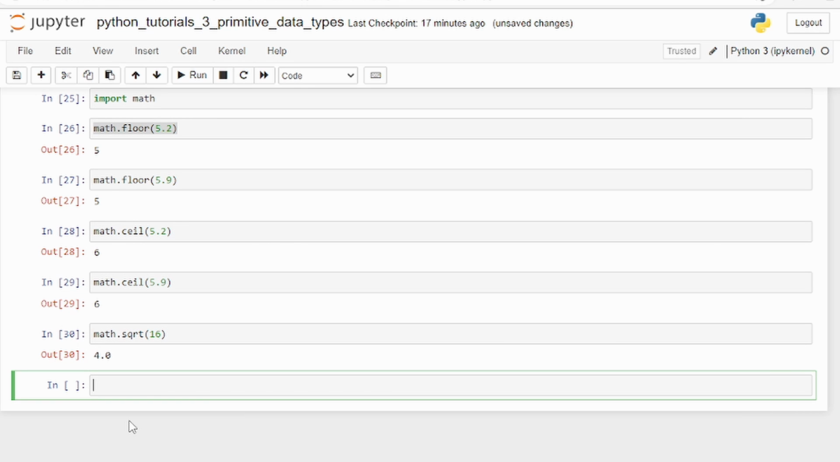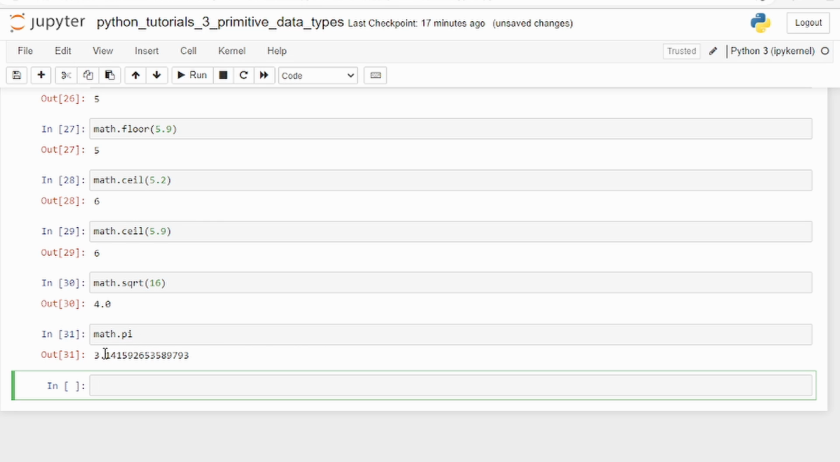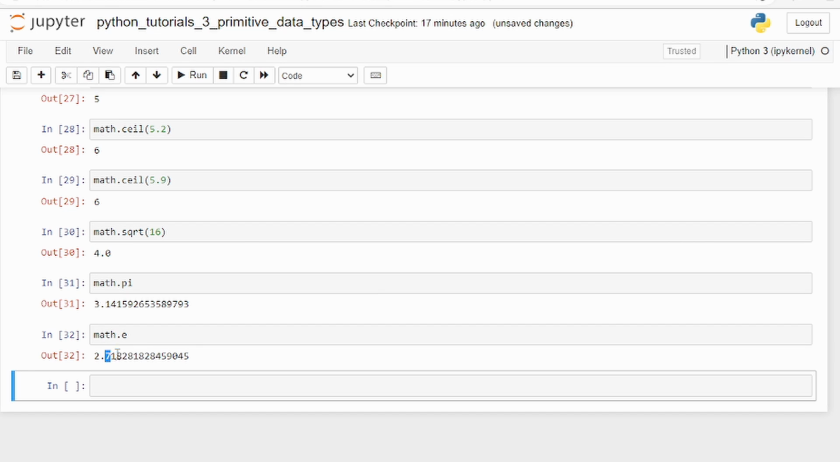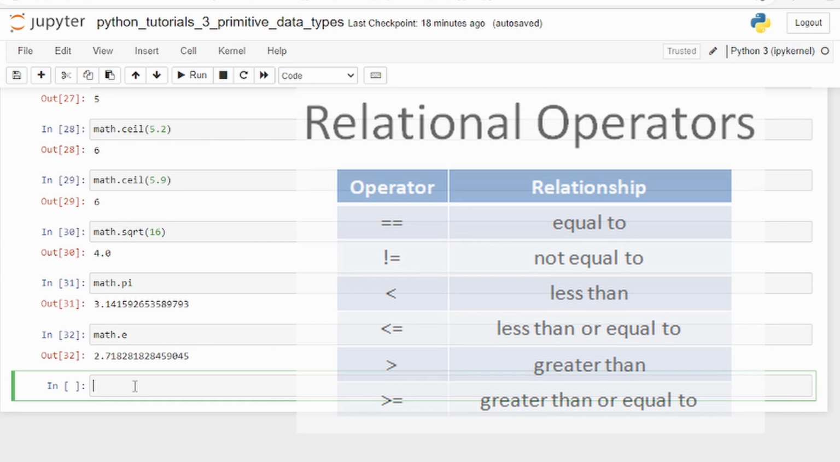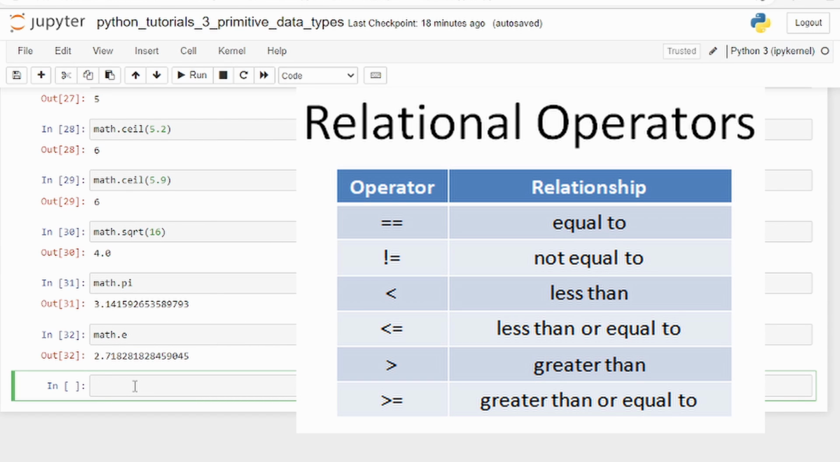The math module also provides some useful constants. For example, we can use math.pi to obtain the value of pi. We can use math.e to obtain the base of natural log. There are many more useful functions in the math module, such as factorial, logarithmic functions, trigonometric functions, and so on. For people who are interested to learn more, I will leave the link to its official documentation in the description below. Next, I want to talk about how you can compare two numbers using what are called the relational operators.